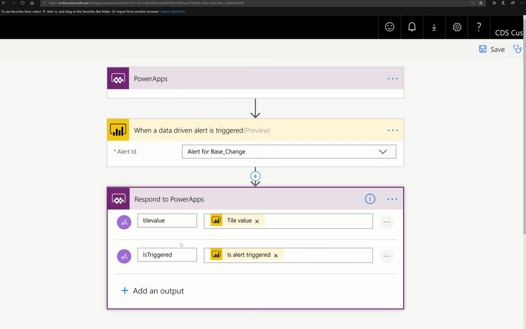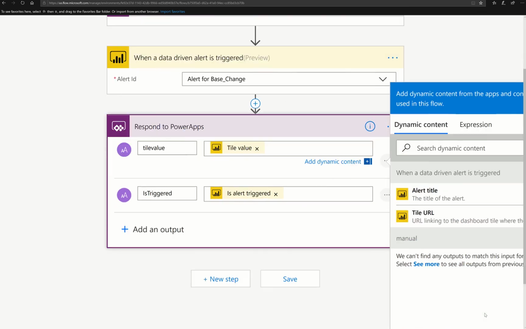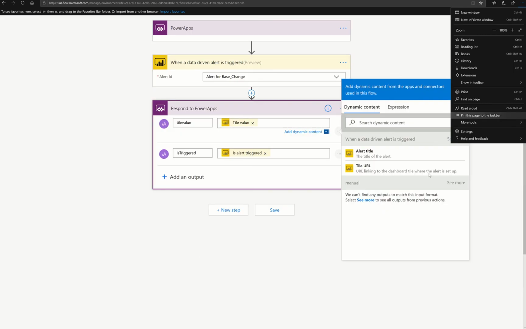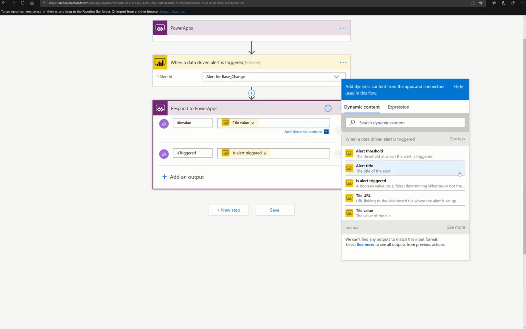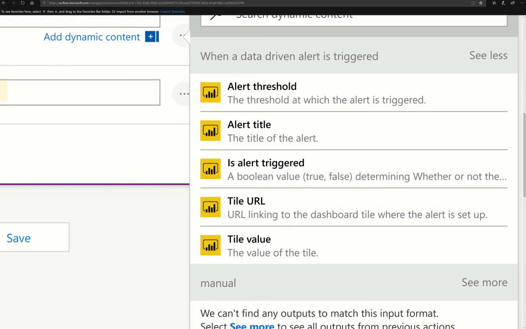And it didn't really matter what order I put this in, but when I click in these output values, when you have an alert, you get a few things back from that alert. Let me just zoom out a little bit. I'm going to click see more, and you'll notice here, these are the things you get when you use the trigger in flow for an alert. You get the actual threshold, like what is the trigger for this alert? You get the title of the alert. You get whether or not, true or false, it is triggered. You get the URL to the tile that you've set this trigger on, and you get the tile value. I think that's really cool. You get a lot of stuff, right?